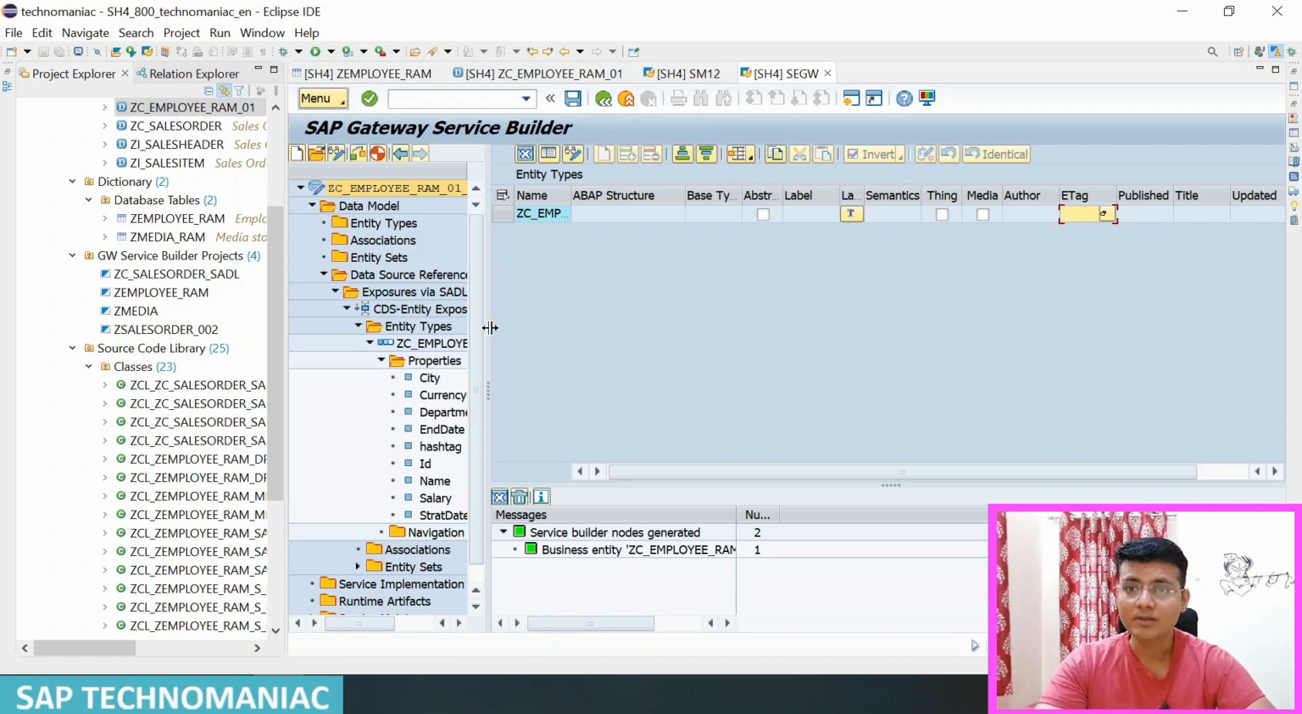Since we have generated this OData project with reference to CDS, you can't change the entity type values, you can't assign any ETag value. So how to assign this ETag? There is one way. We have to do a little bit of implementation in the MPC extension class. I will show you. Before that, let me generate the project runtime artifacts.